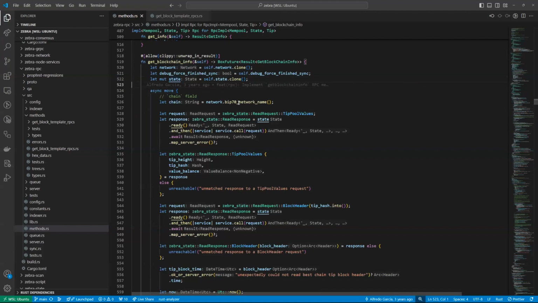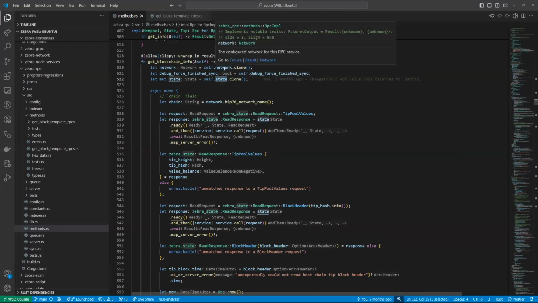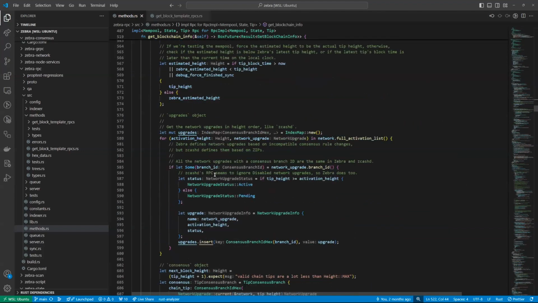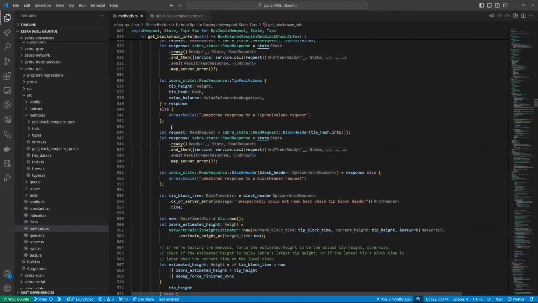Before we start creating the future, we do clone everything. These are, again, just arcs because the state is a buffer layer with a channel. So there's very little cost to cloning these. The network is an arc as well because there's actually some data there now. There's testnet parameters sometimes. And we make a few requests.